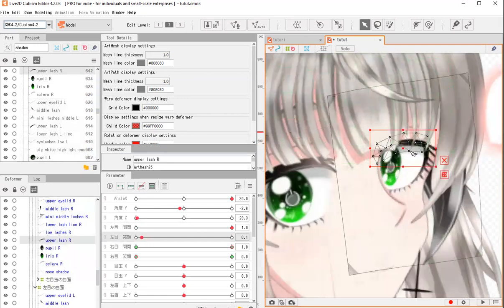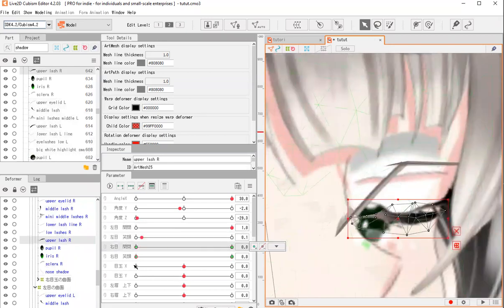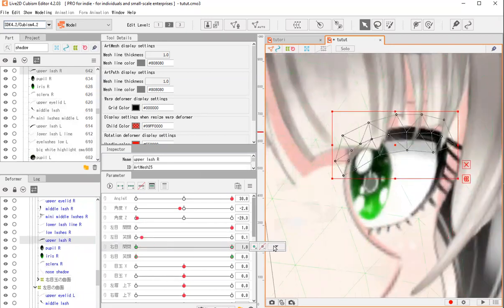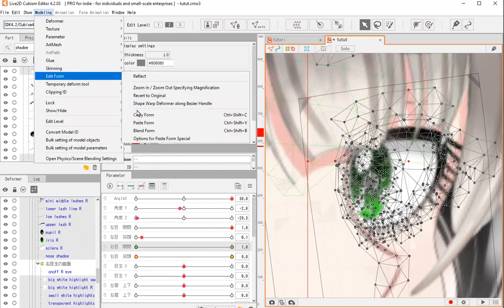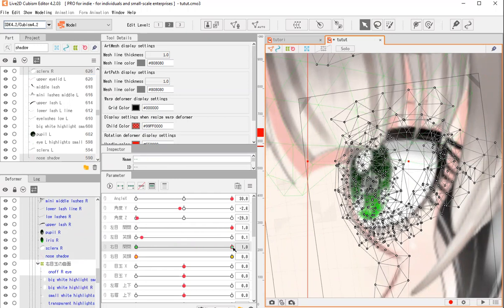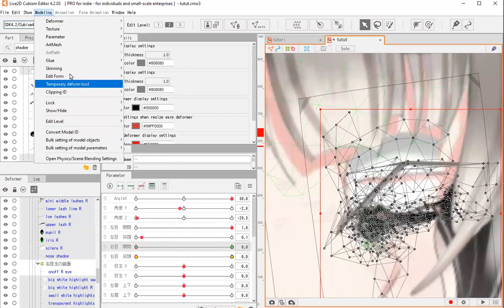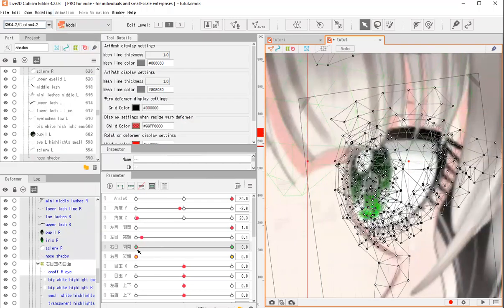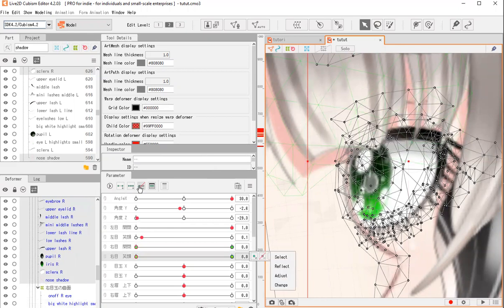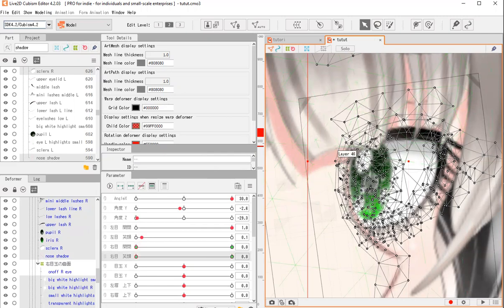Do the same process for this eye. That's even worse. Select, and again edit form and paste form. Modeling, edit form, copy form, modeling, edit form, paste form. Like this. Click here, select everything again, make it inactive. Click here again, select everything, and make it active here.